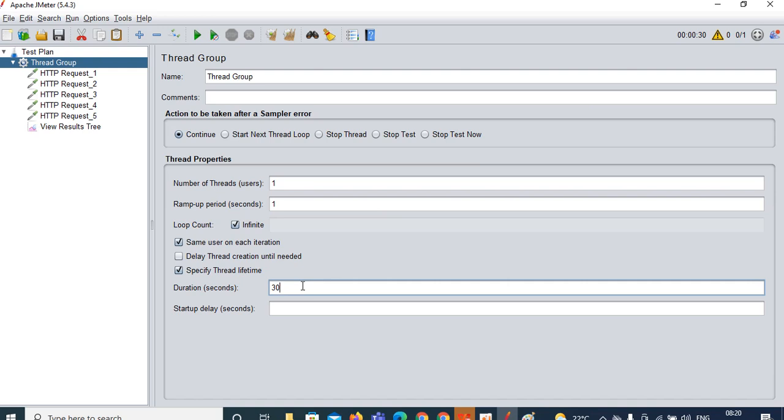Okay, so if you want to go with 60, simply you can remove 30 and keep 60, and just click on the play button and see the test. It will go for 60 seconds.